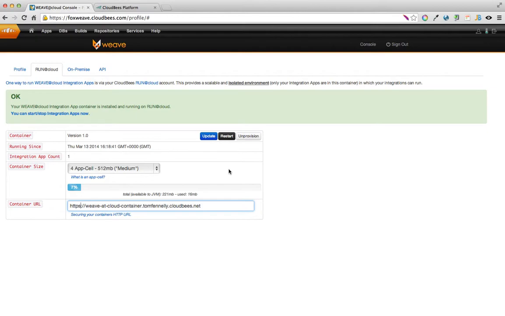So again, maybe to note, after you do that you may have to restart some integrations. If you've got integrations that are using webhooks, you may need to stop and start them again so that they pick up and are restarted with an HTTPS endpoint.